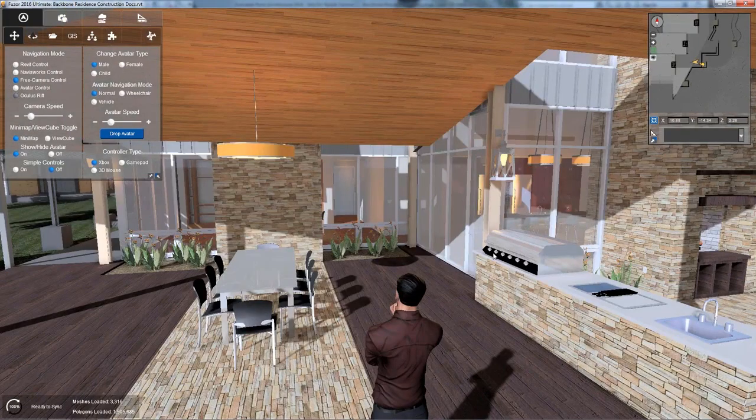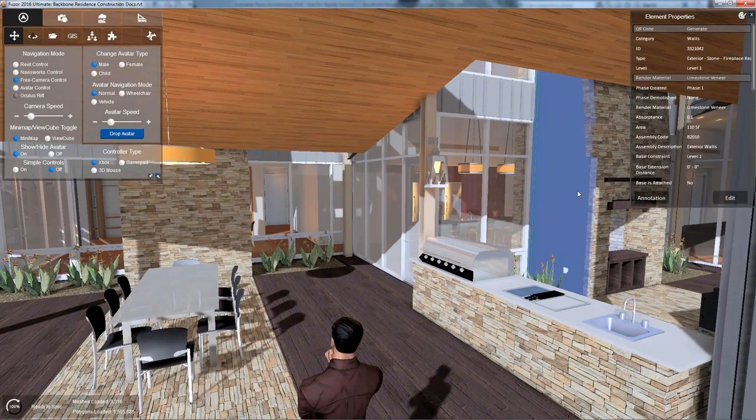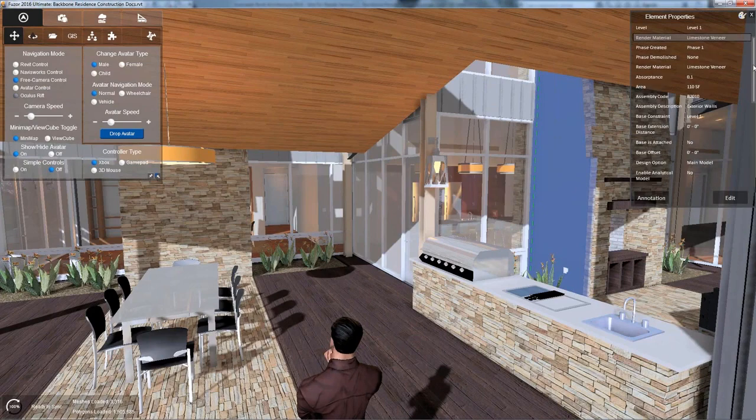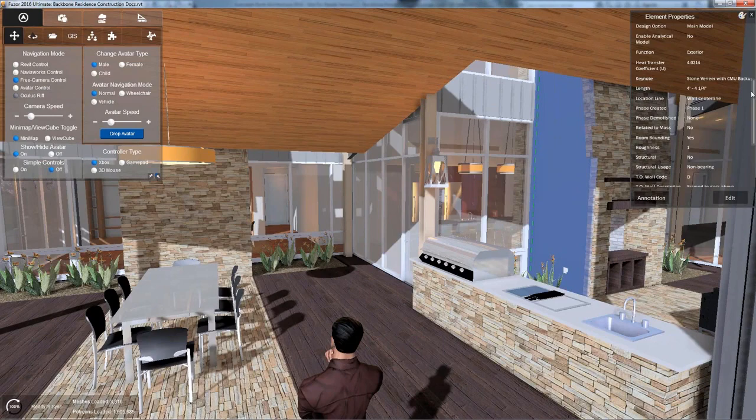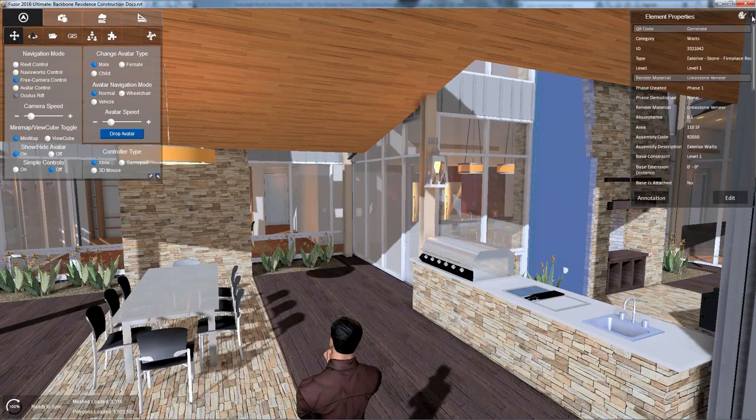With Fuzor, I can just click on an object. And as you can see in the element properties window, all my metadata is retained. Render material, all my different characteristics. And so that's all transmitted directly from Revit or whatever your authoring software may be. I say authoring software because we're also currently working on integration with ArchiCAD as well.